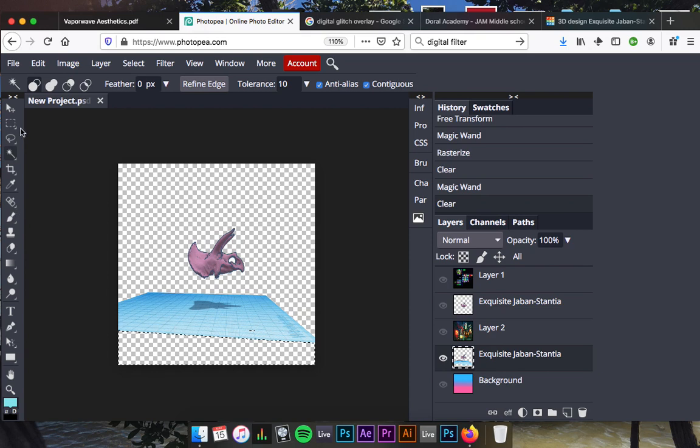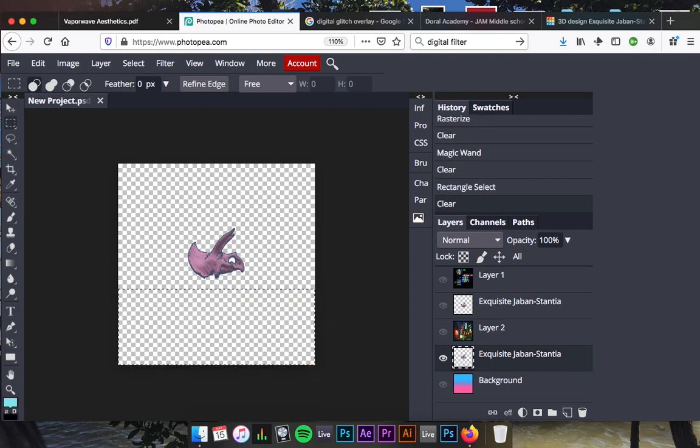And then for this part, I'm just going to grab this selection tool here. Make like a big rectangle over the area I want to delete. And I'm just going to press delete. Boom. So right there I have my isolated Triceratops head. Pretty similar to the one I had before.